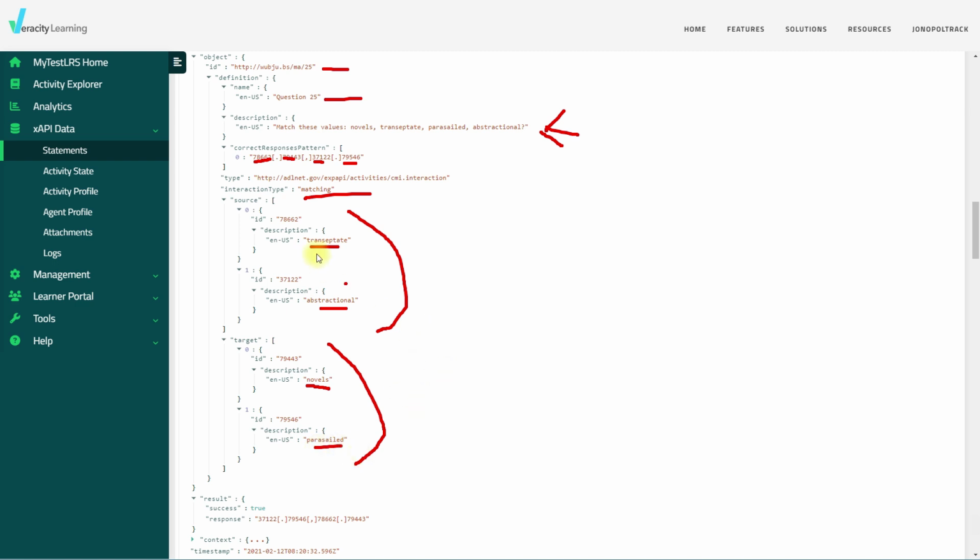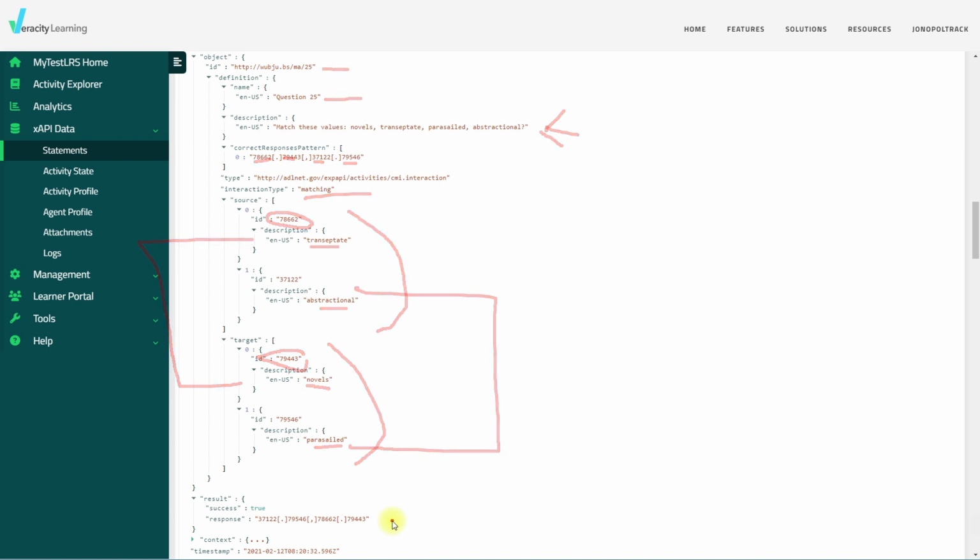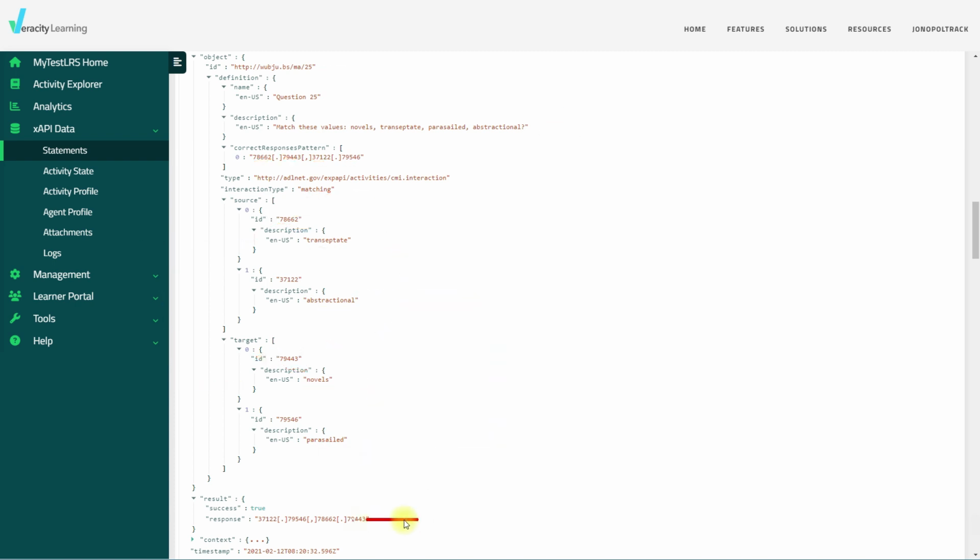So basically our correct answer matches 78622 with 79443. So these two are matched together and these two are matched together, and that's the correct answer. If we look down a bit further, we can see that our learner did indeed map those things together. They mapped 78622 to 7943 and 3712 to 79546.